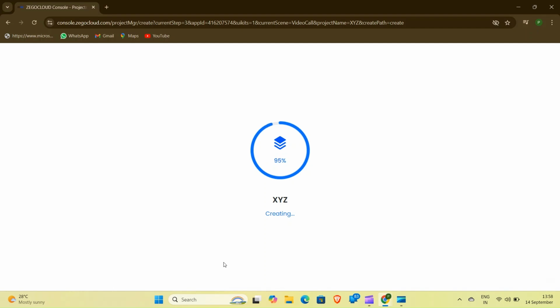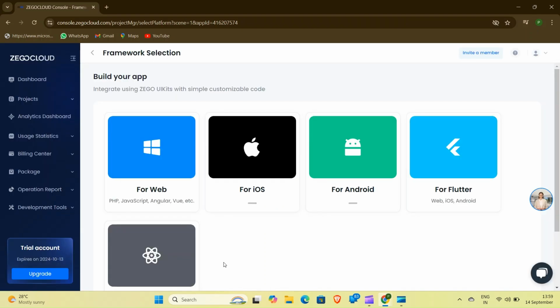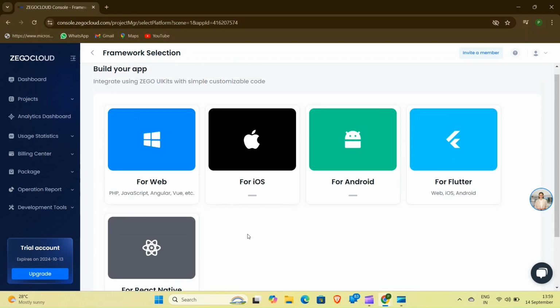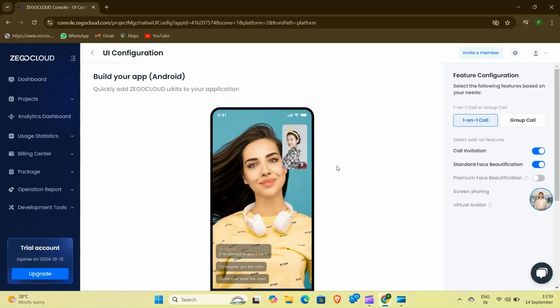Once the project is created, you can see Start Building Your App, and it will redirect you to this page where you can select for what purpose you are building the application or API. I'm building for Android, so I will select Android. Here it will show you the configuration of the UI as we are creating the voice and video call API. So this will be the interface.